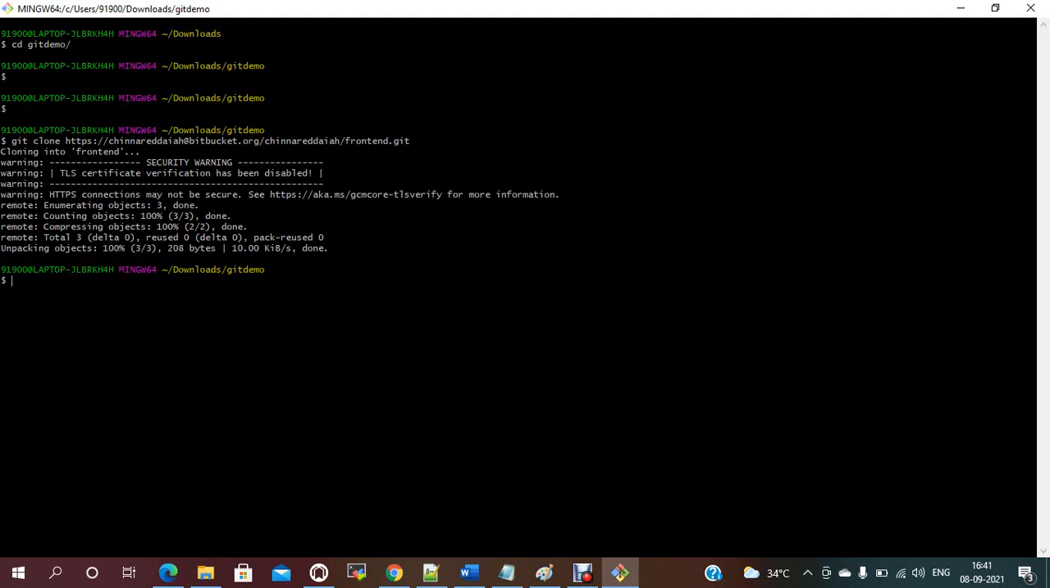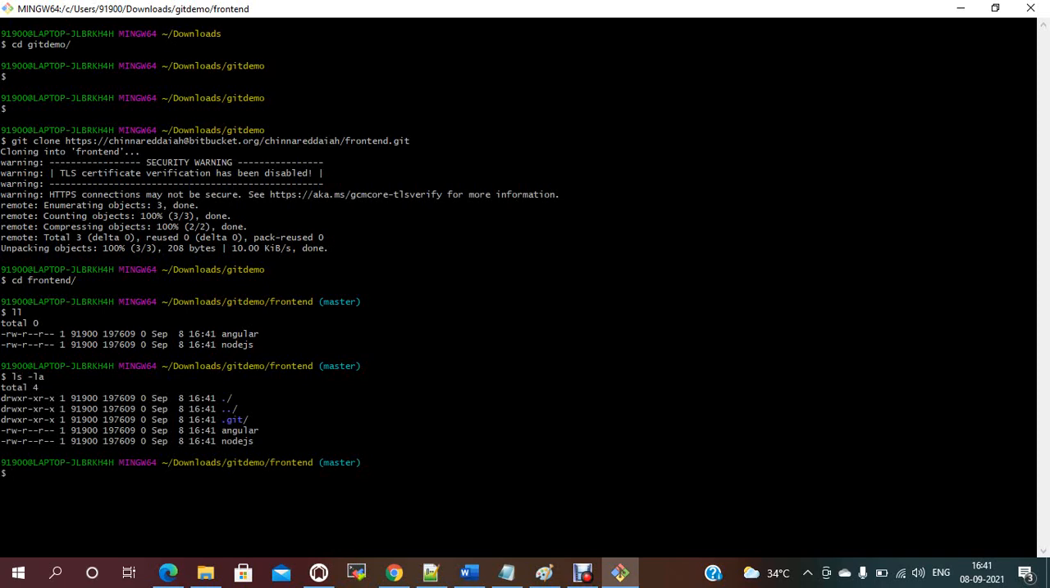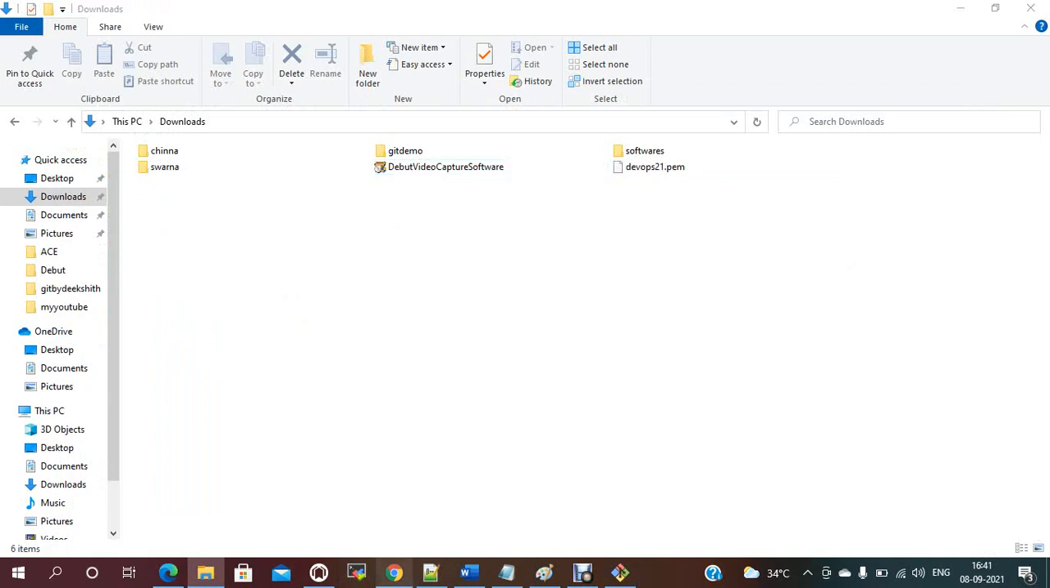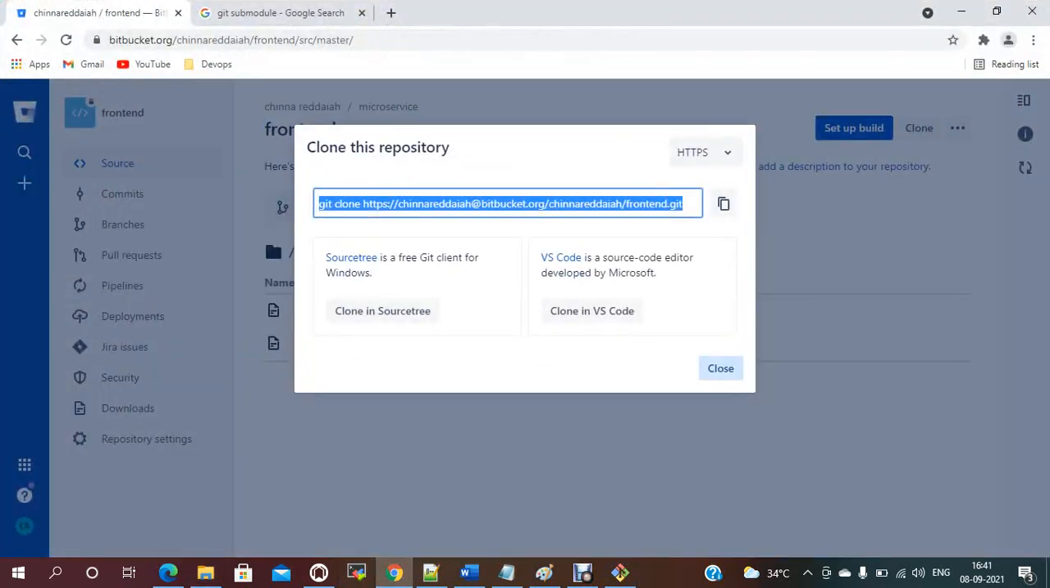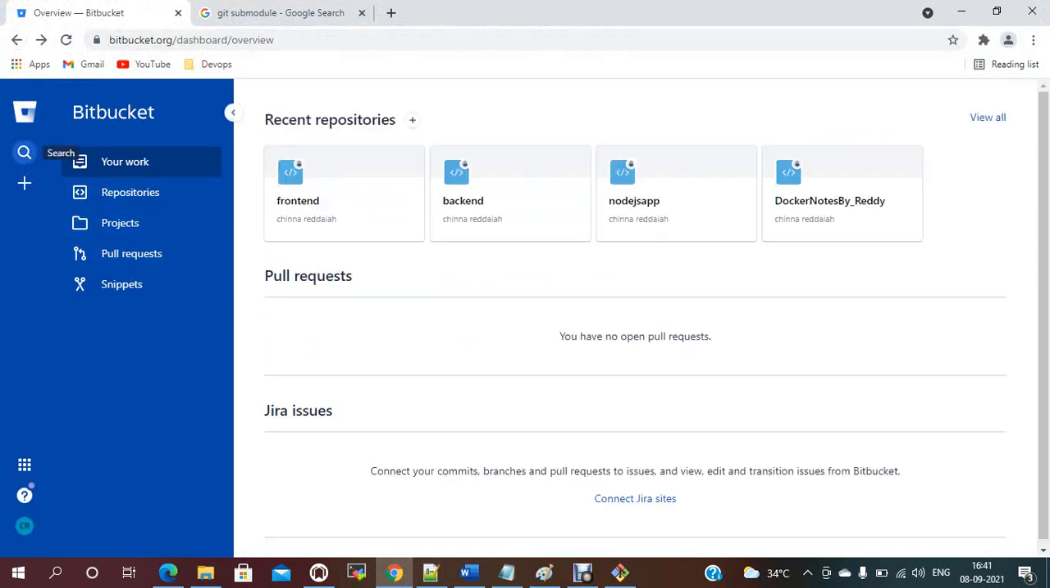Currently, let me go into front end. These are the files I have. Currently I don't have any submodule. I don't have any dependencies like .gitmodules anything. If you see now, with ls -la, I don't have any submodule. So let me add a submodule to this project. What I need to do is add the backend repository as my submodule.